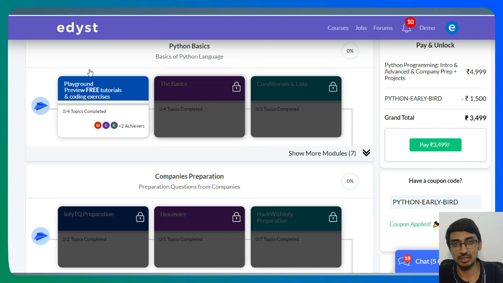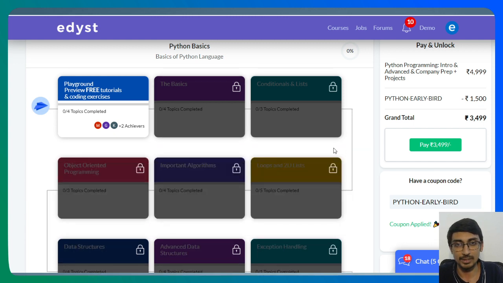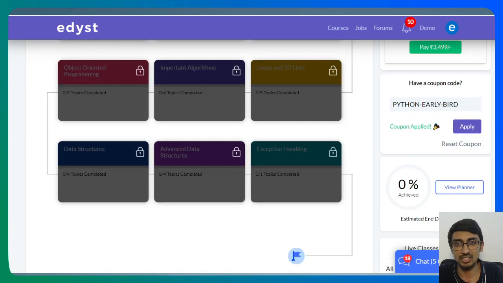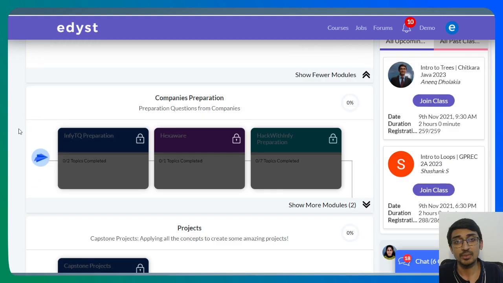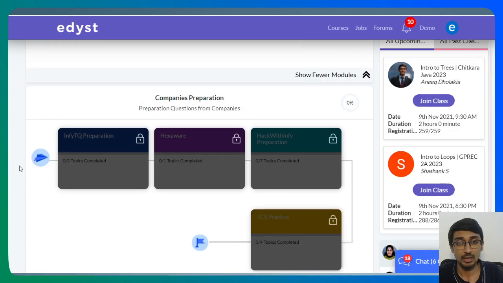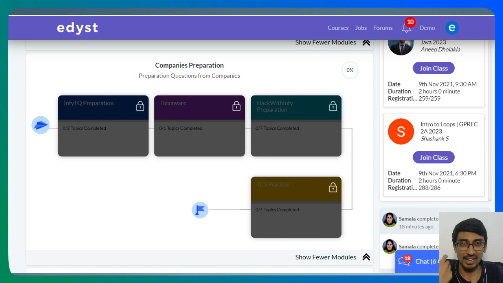And lastly, apart from getting all the Python basics, that is, everything like advanced data structures, exception handling, and the entire syllabus that we saw, you are also going to get company preparation. Company-specific preparation for each company like TCS, Infosys, Hexaware, and as and when different companies keep coming up, we will keep adding those questions to this course, and you can get the previous questions and start practicing for those. If you're stuck on those, you can always reach out to our mentors.